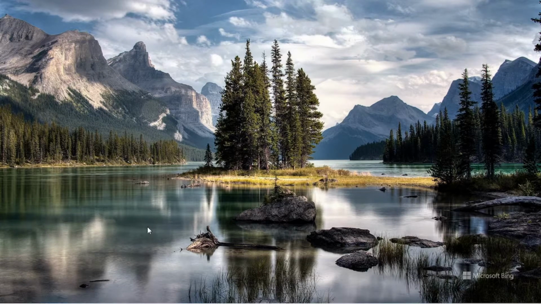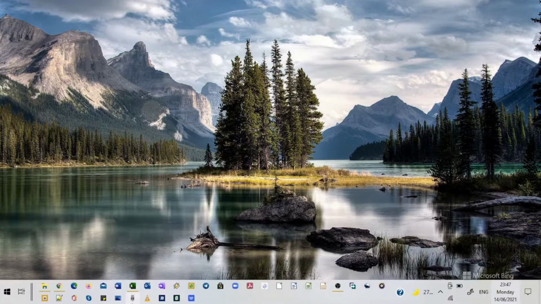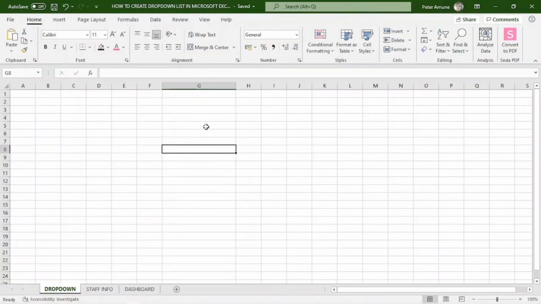We shall be looking at how to create drop-down menus in Microsoft Excel. Creating a drop-down menu in Microsoft Excel is a very simple process. It has some very powerful uses, however, but creating it is quite simple.